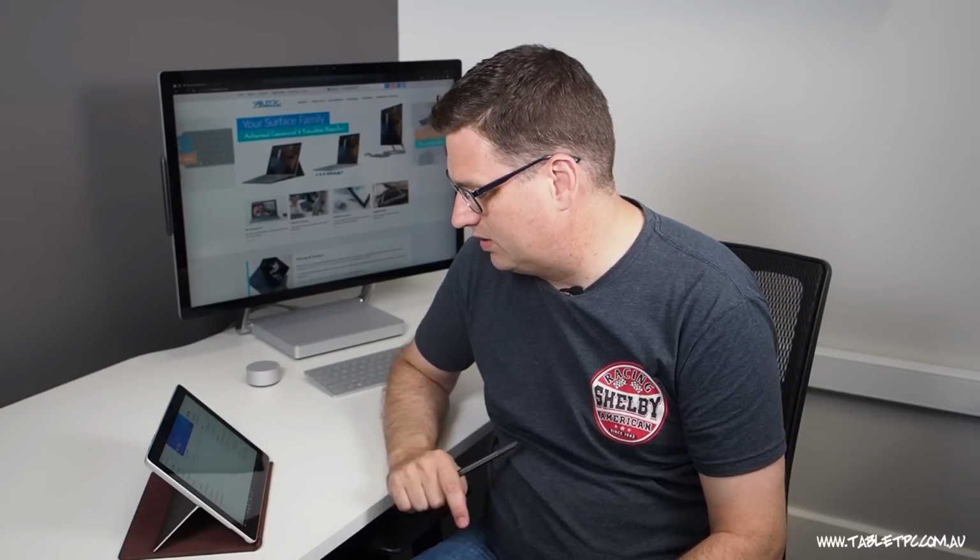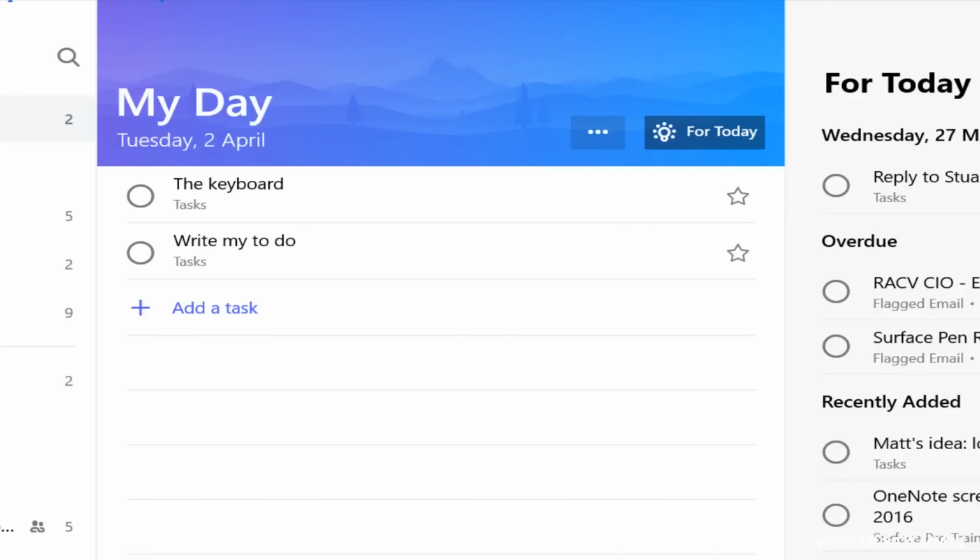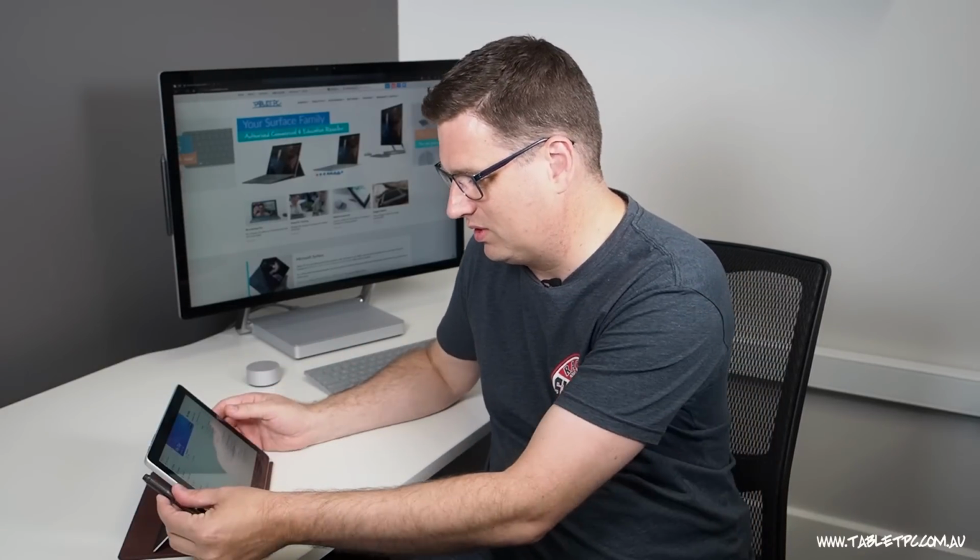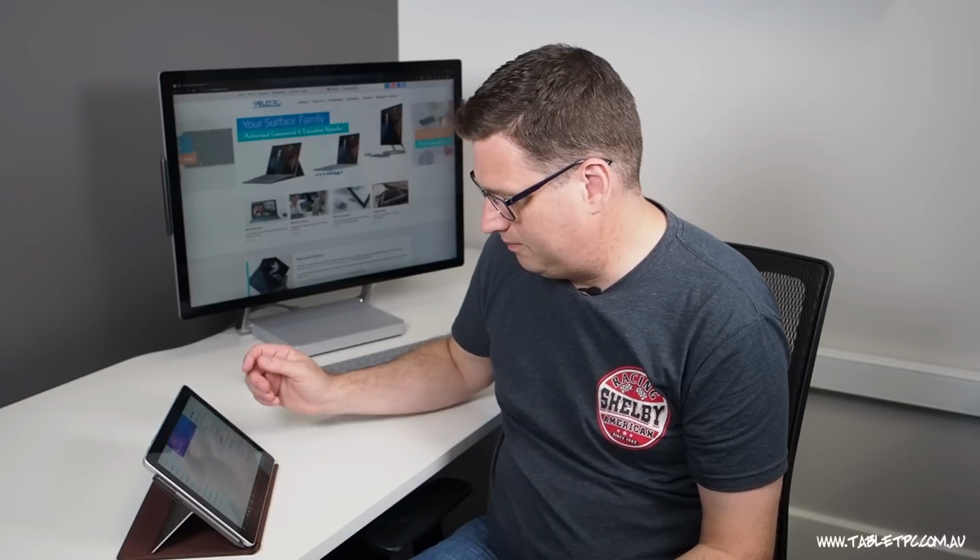Normally I'd lay that a bit flatter to do that. And then I just add it to my day and cross off the task when I'm done as well. So that's a really awesome thing about working with the Surface Go and the pen.